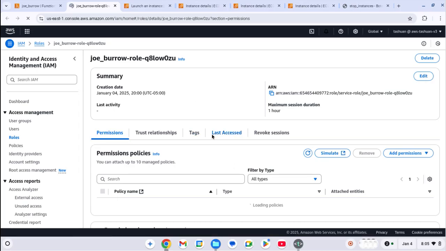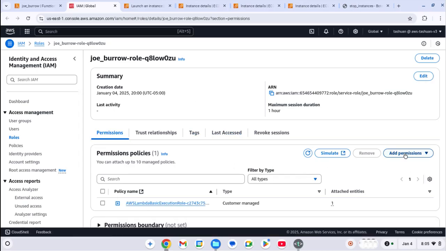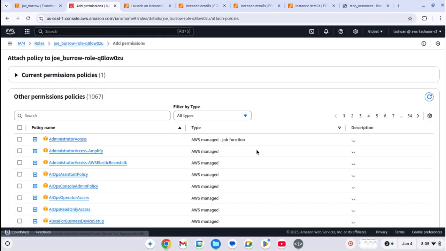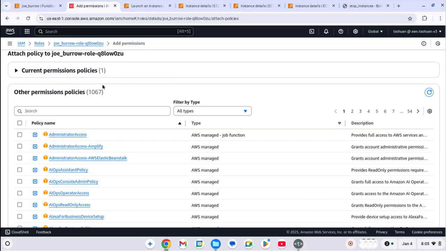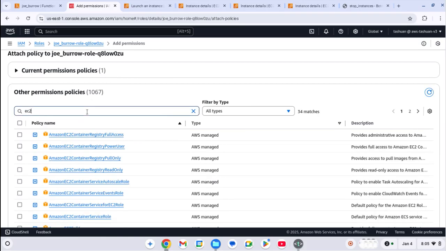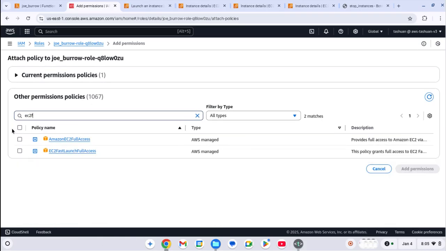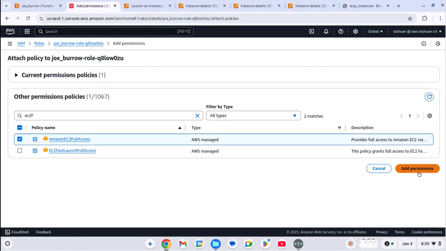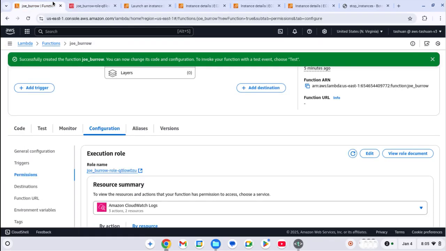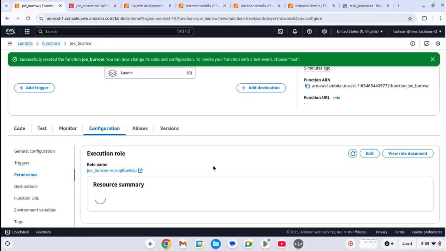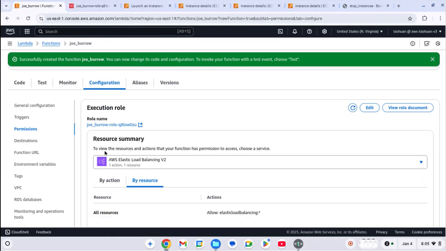So we'll come down here and click on add permissions, attach policies, and we would like to, no, not scroll down, come to search, type in EC2 full access. We'd like to add permissions. There we go. We're pretty much good here now. So we'd like to come back and refresh to make sure everything is up and running, and then it is. There you go. We're not done yet, people. We're getting very close.